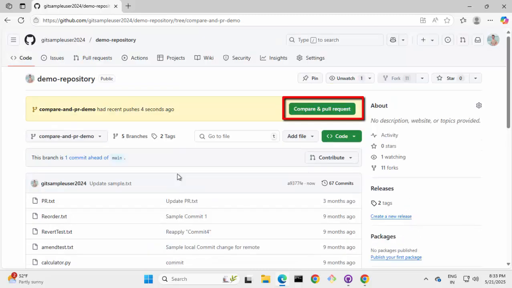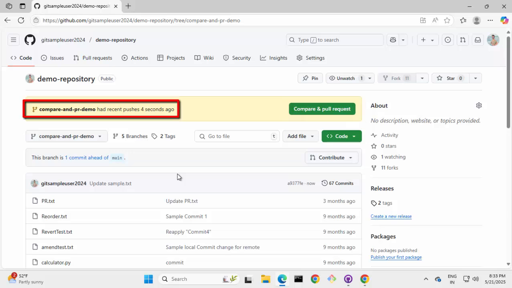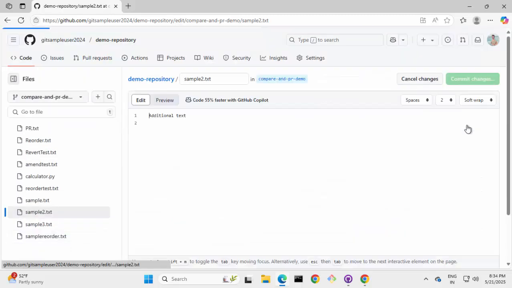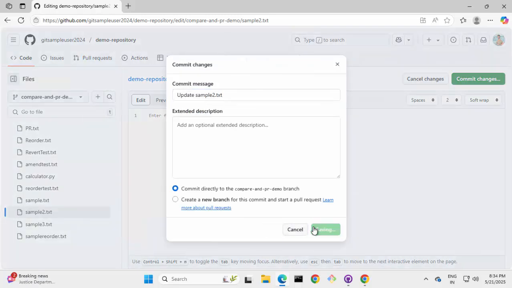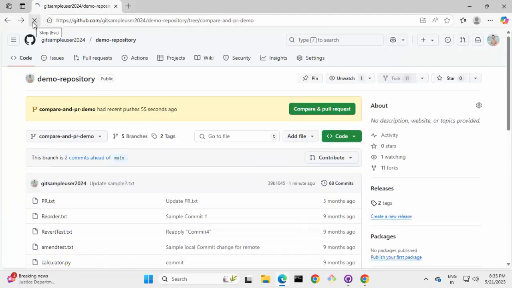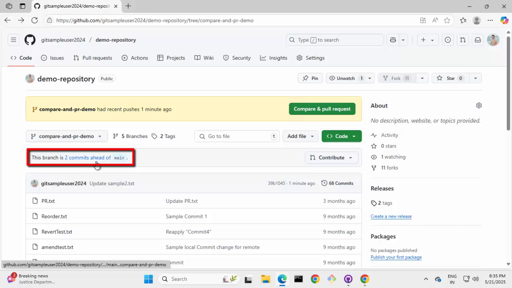You can notice right away, we have this option compare and pull request against this newly created branch, which has changes already pushed. So it is telling us to compare, and then if required, you can create a pull request. I'm not going to do that right away. I'm going to make a few more changes, opening another text file, editing this, removing this line, committing the changes, going back to the repository. Let me refresh the page. Now we can see this is two commits ahead.